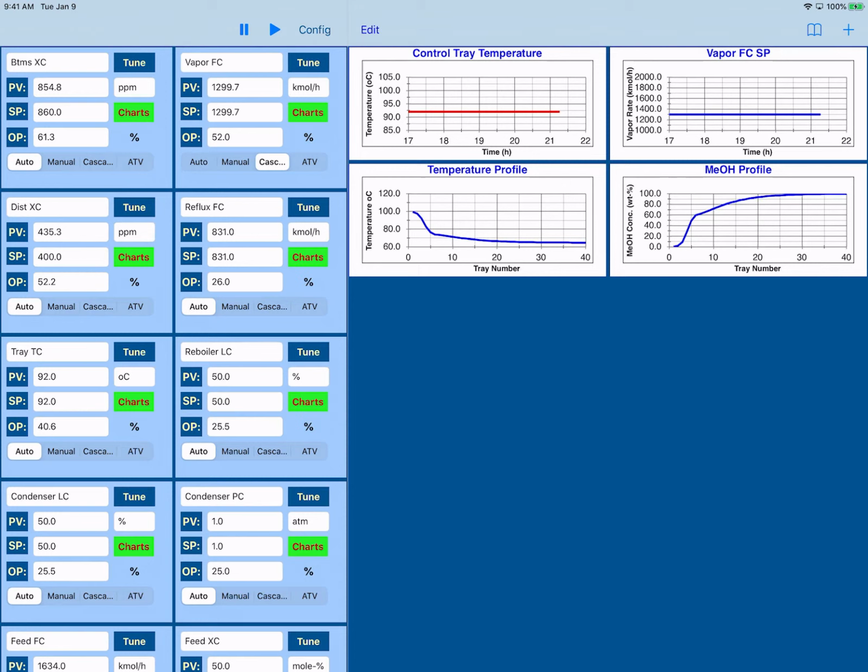The tray temperature controller is currently in automatic mode, and I can change the set point by typing in a new number in the set point field. But before I do that, I'd like to illustrate the neat feature of the profile charts. I'm going to double tap on the curve itself, and it turns red. I'll do the same on the methanol profile. The red line is now superimposed on the blue line, but the red line is the reference line, and as I make changes, I'll see the blue line start changing. So I get a comparison where the profile used to be and where it is when I make changes.